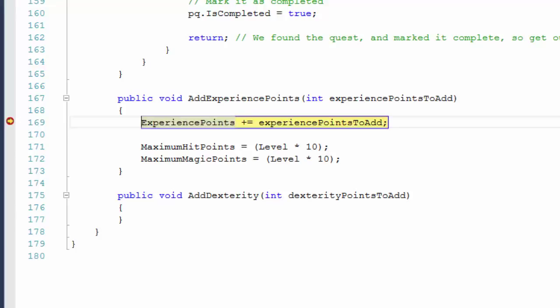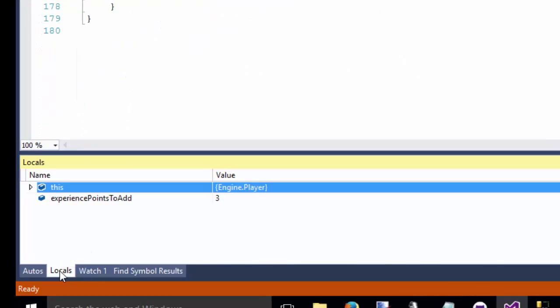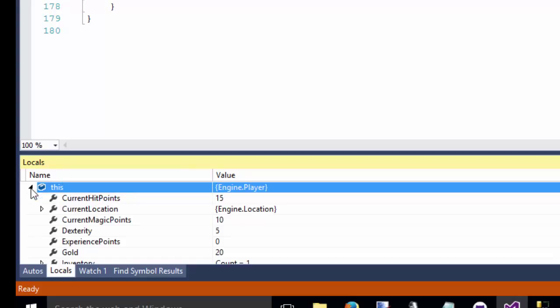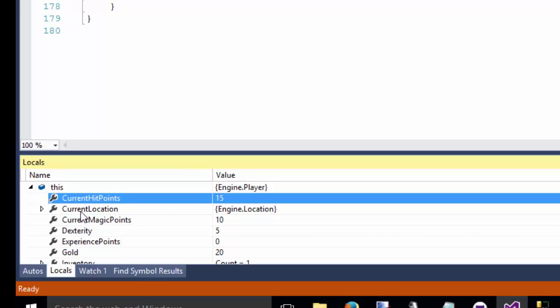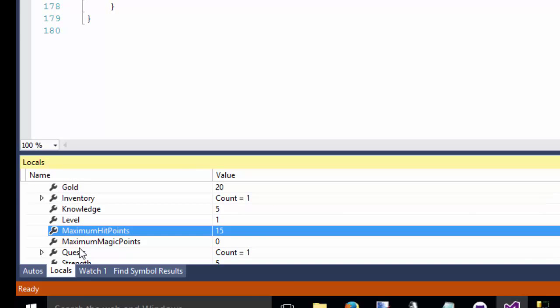Attack. So we defeated the rat, and we're in the add experience points method. If we hover over maximum hit points, we see the value right now. We can also go down to the bottom of Visual Studio and click on locals, and we see the player class. When we expand it, we see all the values: current hit points, current location, maximum hit points.